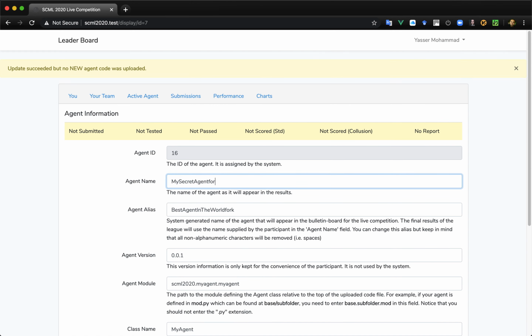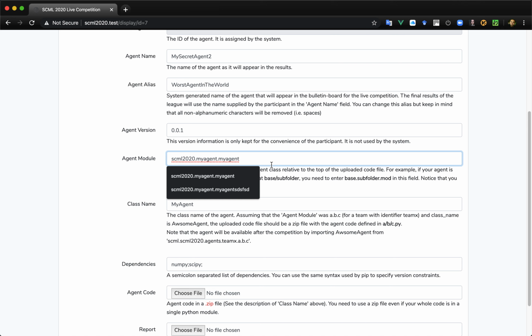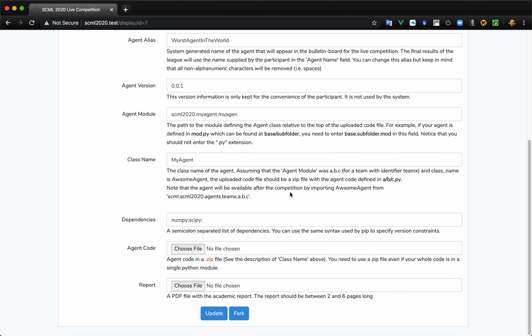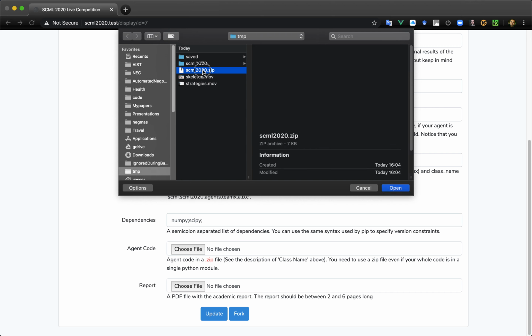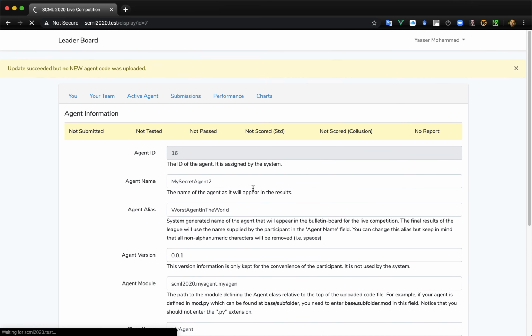It immediately added fork name here. That's my secret agent 2, and that's the best agent in the world. Let's make that the worst agent in the world. So that's the worst agent in the world. Okay, and let's just make a mistake. So I know what is the agent, right? That's the correct path. I'll make a wrong path. Now that's an error, and I'll upload the same file and say update. Again, it's trying to run the test now.